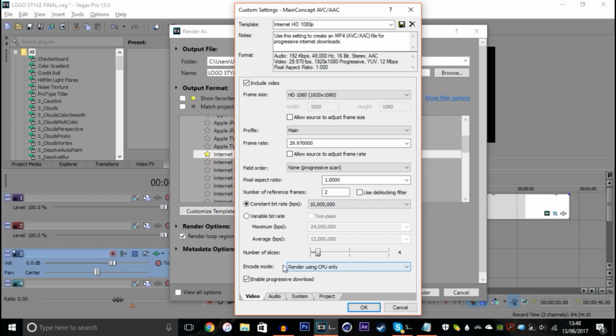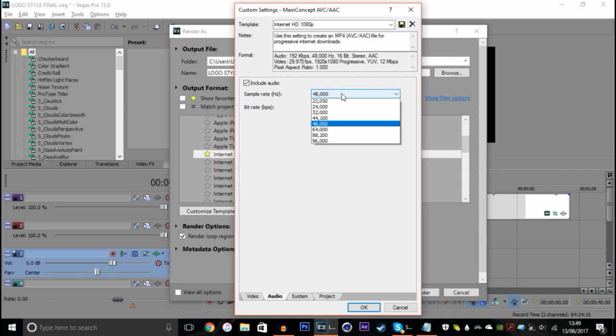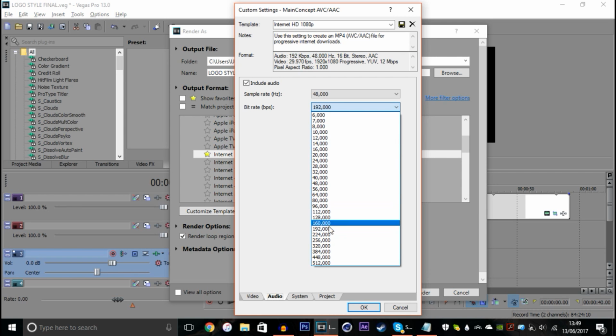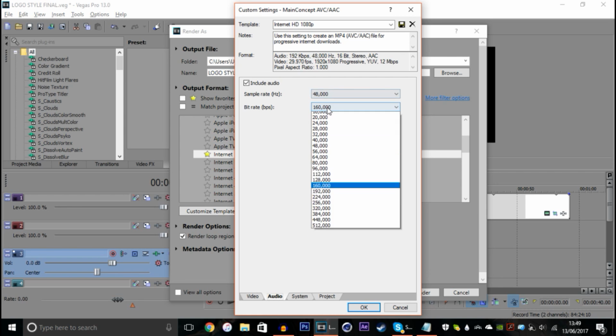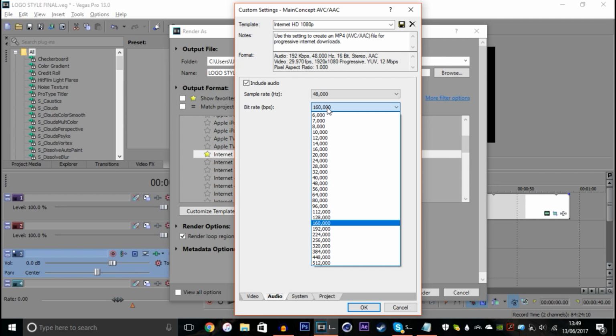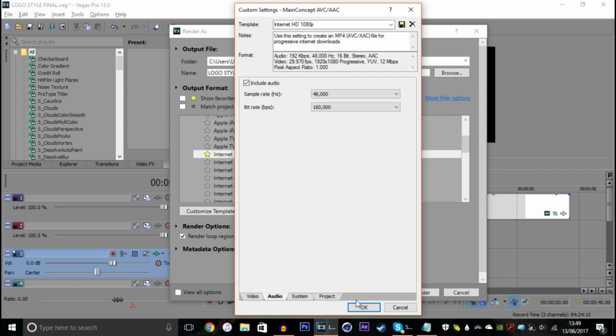So make sure you have that on CPU. So I'm going to stick that to CPU. Just Google your graphics card. I personally prefer to use my CPU. And audio. Sample rate, again, 48,000. Bit rate, I would say 160,000, to be honest. You could probably go up. You could probably go down. But I'm going to keep it at that.